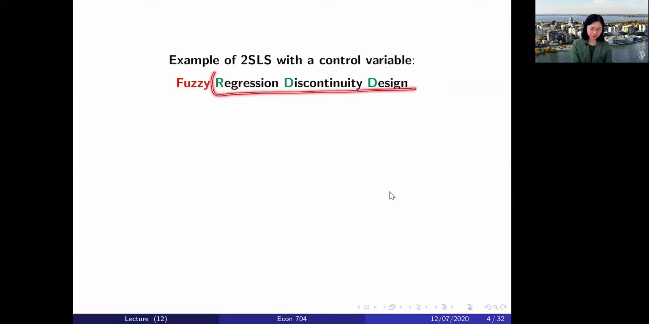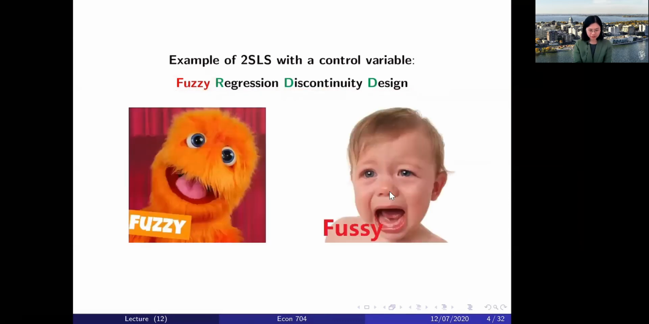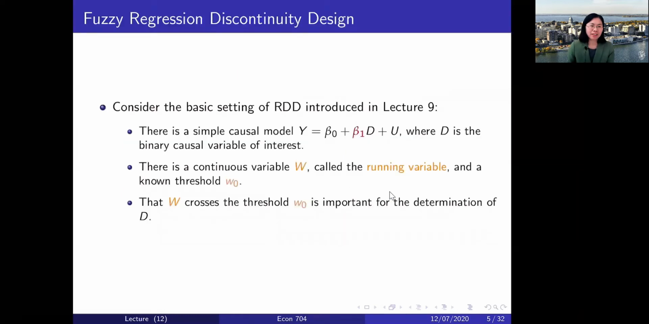So regression discontinuity design is something that we have talked about before, but we focused on the sharp regression discontinuity design, which allows a control variable, a regression, to give us a consistent estimator for the causal effect. Well, with fuzzy regression discontinuity design, that approach no longer works. Instead, we will use the two-stage least square. So fuzzy basically means hairy, not this fuzzy, not like crying baby fuzzy. All right, so fuzzy regression discontinuity design, what is it?